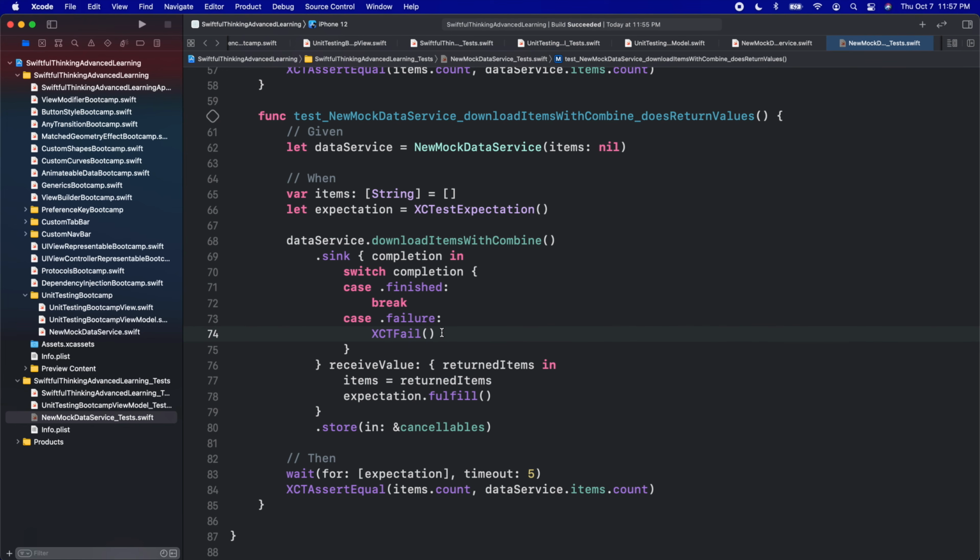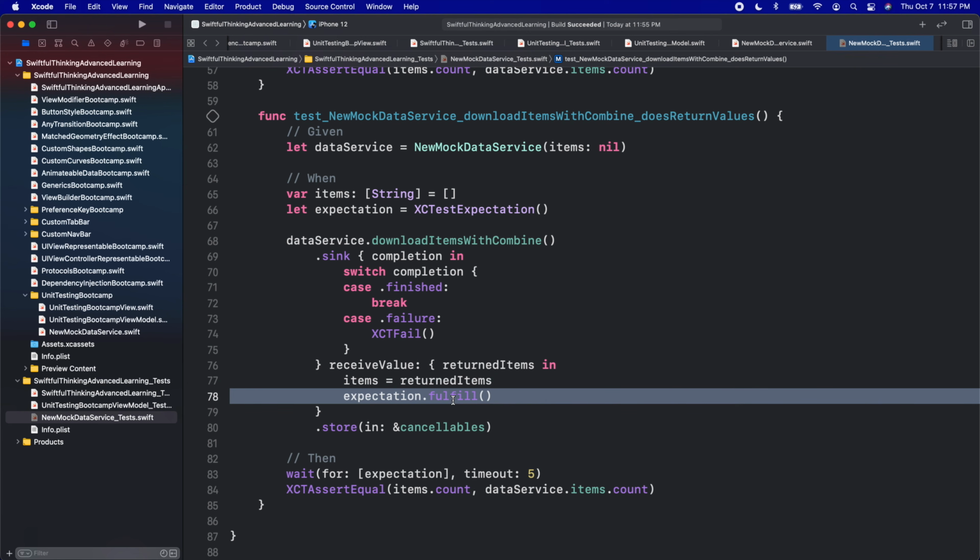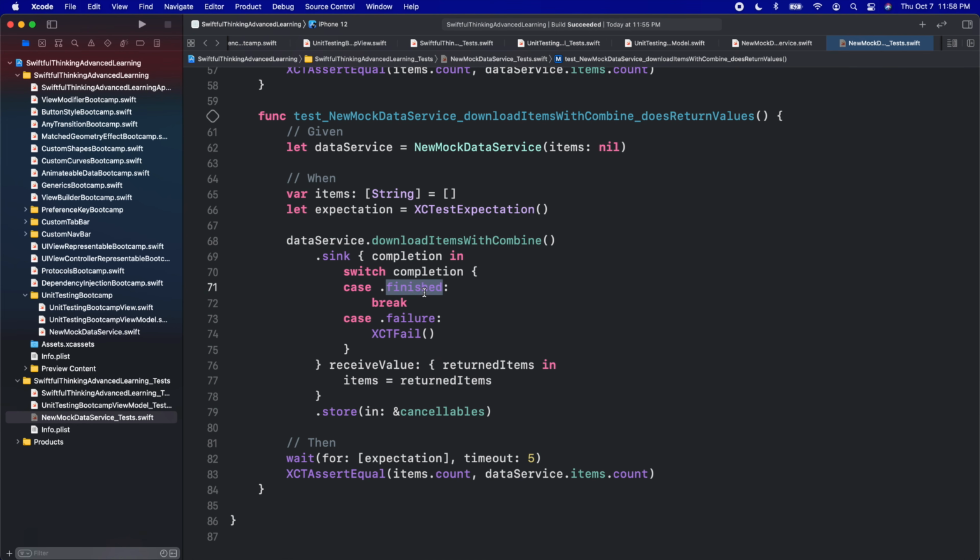And then secondly, we can call items that returned items and then fulfill immediately, but it's probably smarter in Combine to actually fulfill once we get a finished completion. So I'm going to put the fulfill in here. All right, let's run this Combine test, and it's either going to fulfill or fail. We'll find out. Looks like we fulfilled.